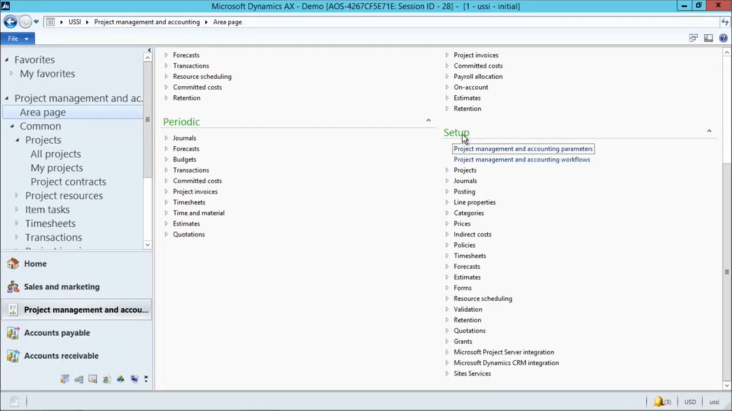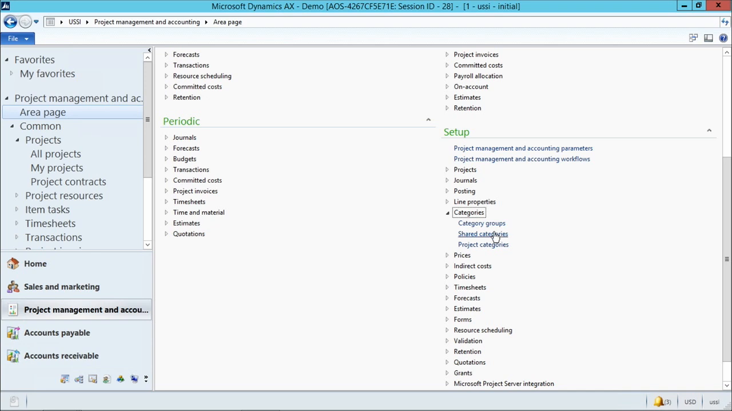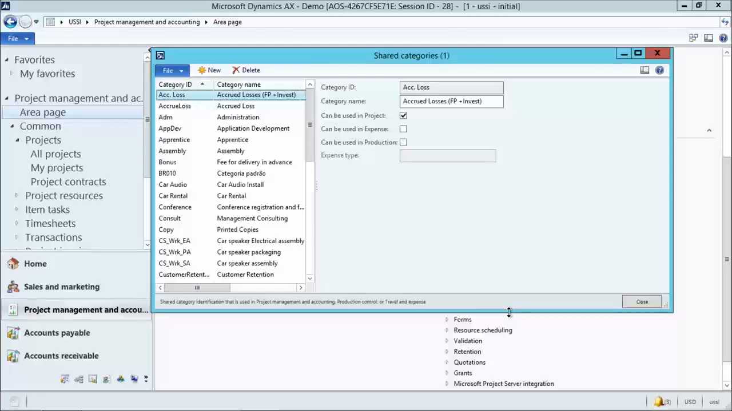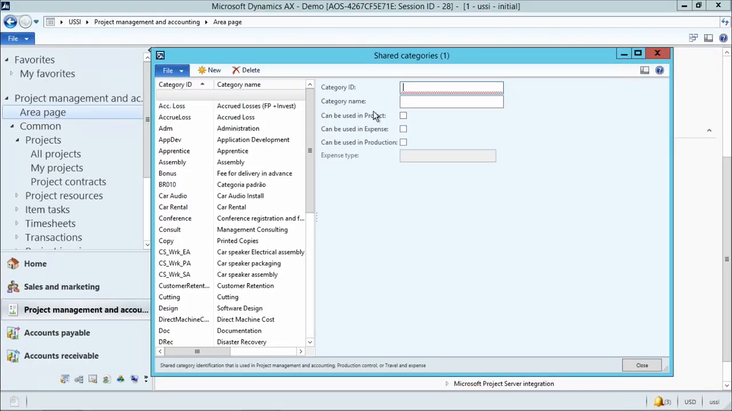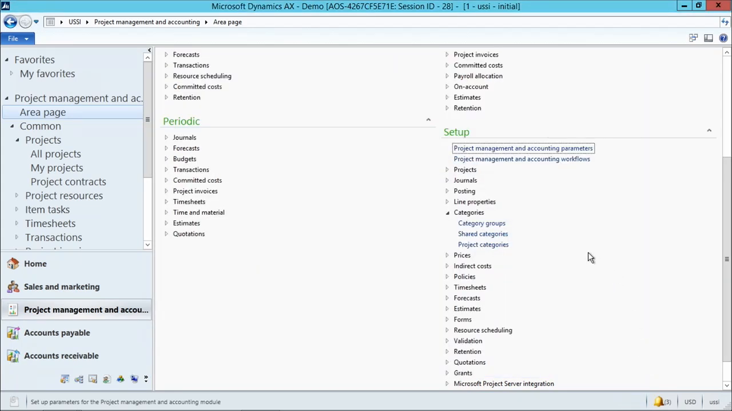To set up project categories, under Setup, open the Categories node, and you'll see the shared categories that I mentioned before. Shared categories is that global concept across all legal entities that are configured in the system. If I create one here, let's call it Learning Test, I can then use this category in different modules and different legal entities in the system. So let's say that my learning test was applicable to project transactions and expense transactions, or in this case, let's just use project transactions.